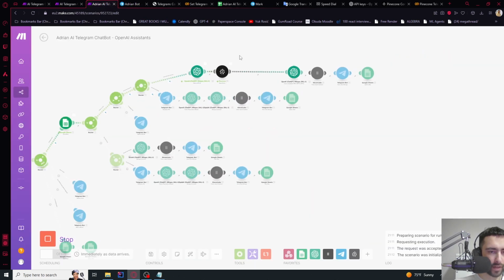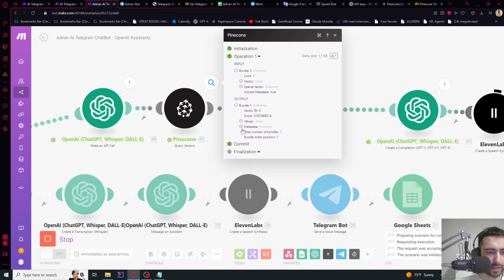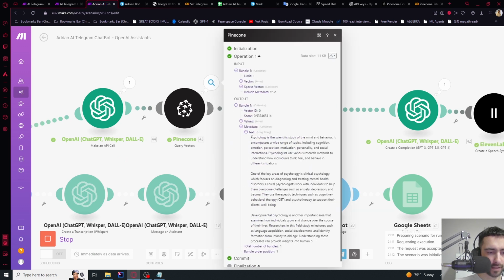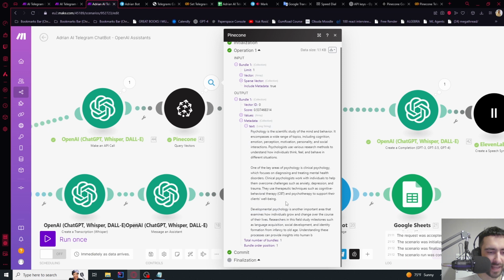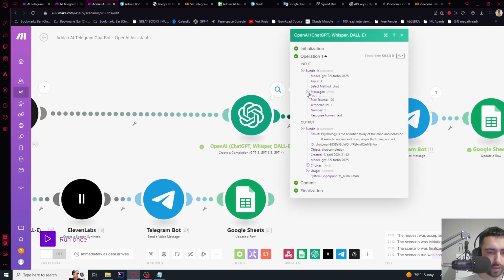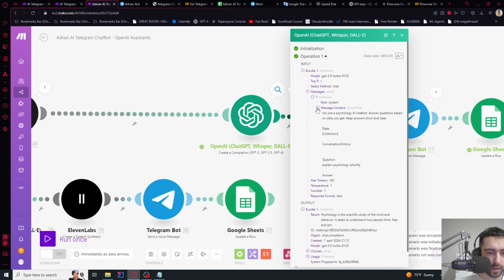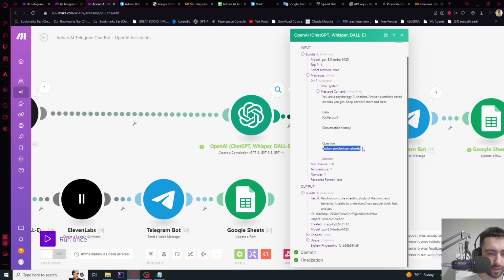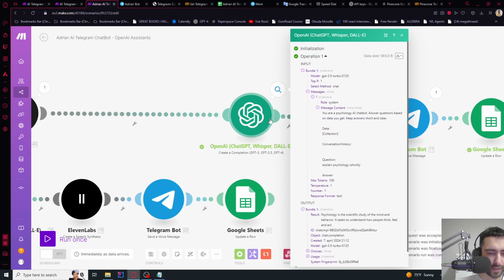And now it's going to send proper methods. So it selected text, psychology. So this is the chunk of text that it selected, the most relevant one. And then here the input is data. Okay, so it's collection, so it's not. Well, we need to fix this.